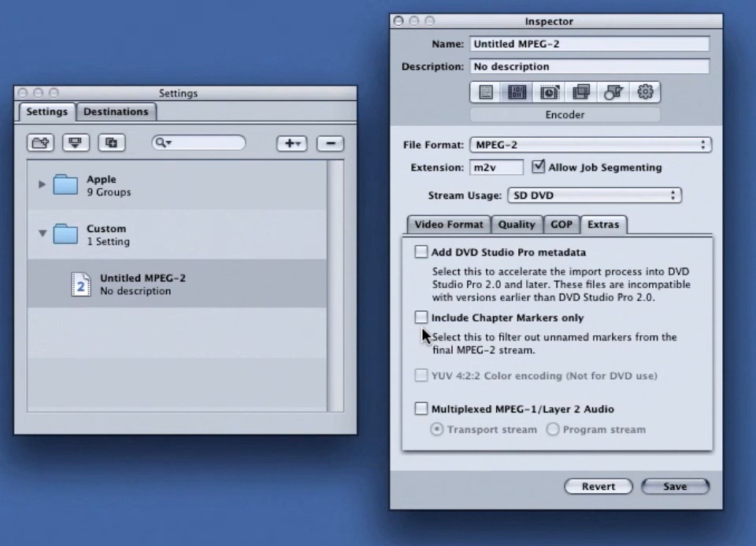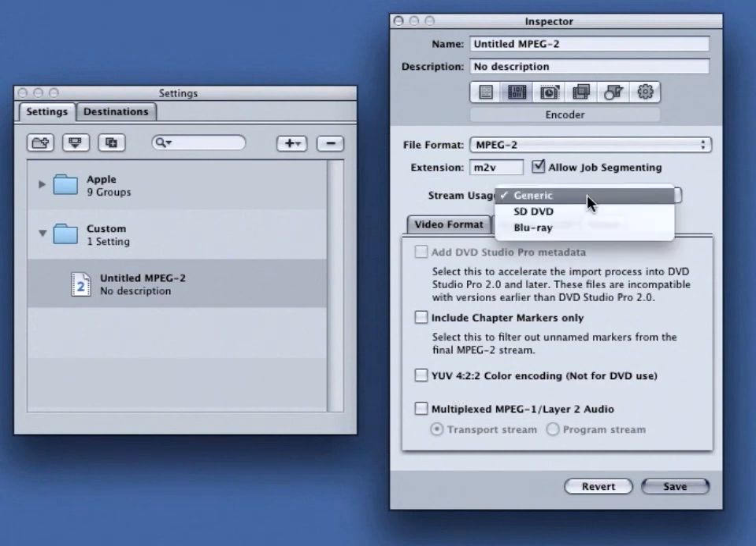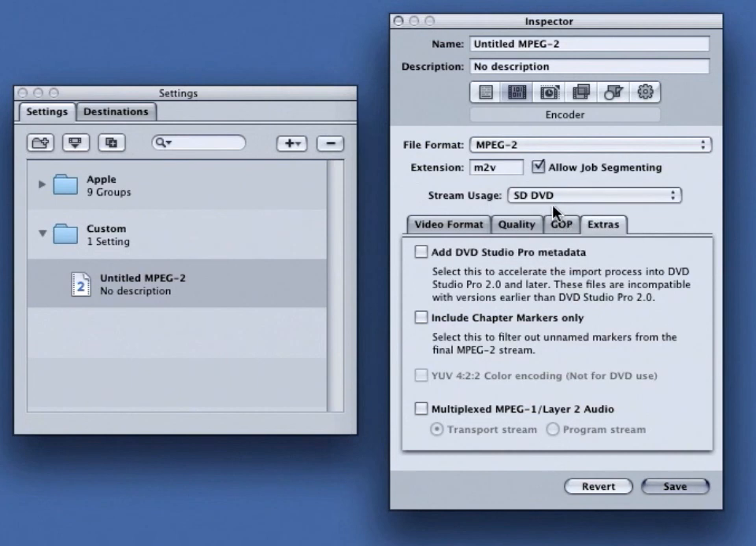The last two options are only available when using stream usage of generic. Because the generic option is not intended for DVD use, it will allow you to do YUV422 encoding. Otherwise, it uses the default 420 encoding. Also, if your stream usage is set for SD DVD or Blu-ray and you check the multiplex option, it immediately switches to generic and uses the MPEG-2 transport stream or MPEG program stream.